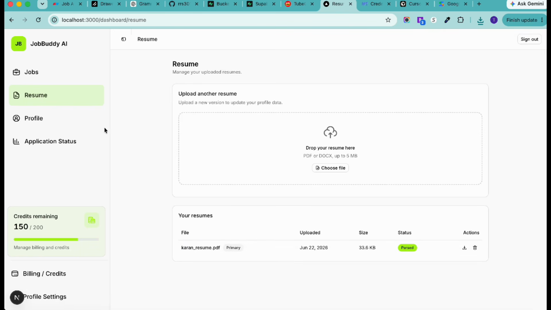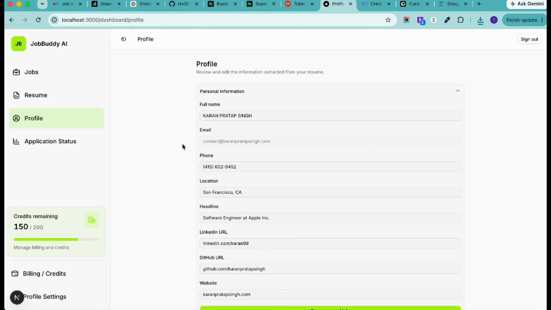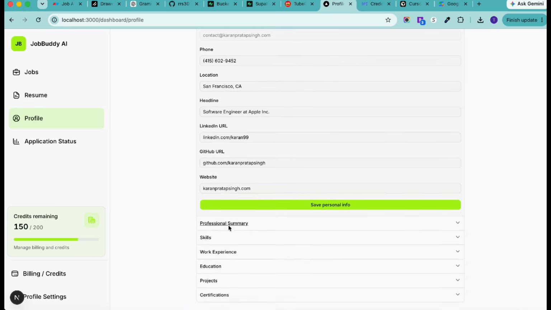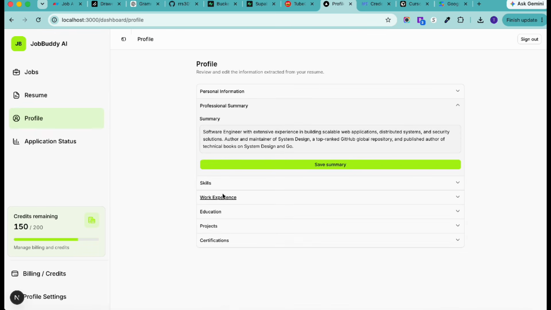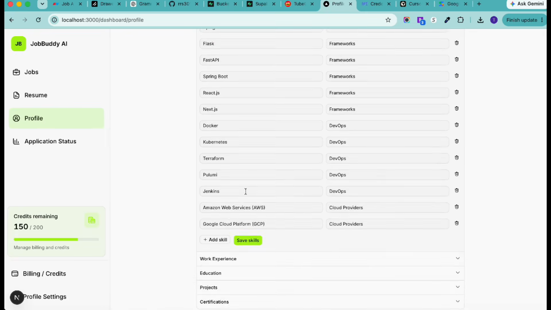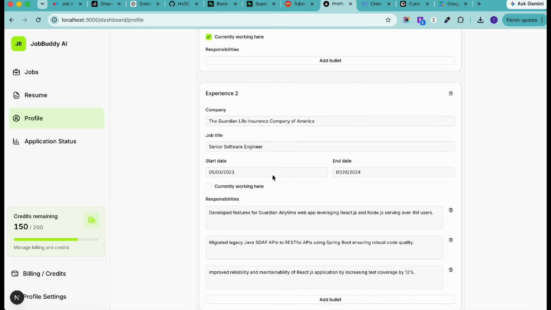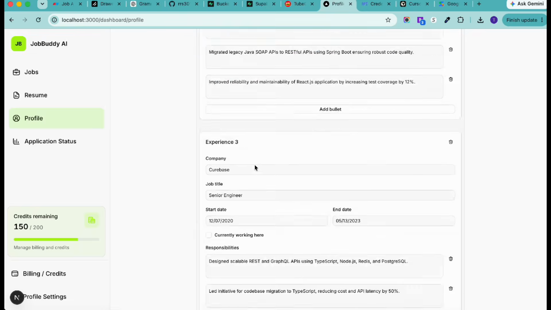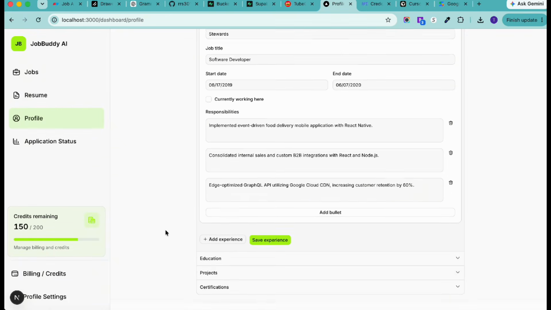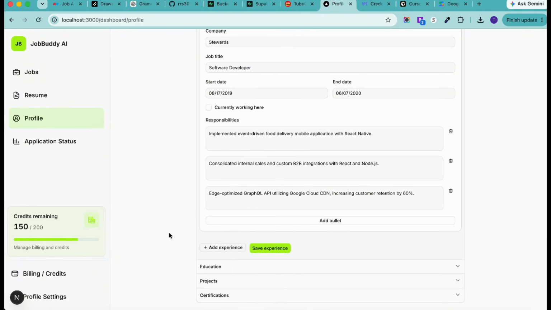Now the second thing we need to test out, go to the profile, and under the profile you will see the profile information like personal information. Here we have profile summary, the skills that particular user has, the work experience, and the most important thing, you can edit any of these. Pretty cool, right? Then we have education, projects and certifications.